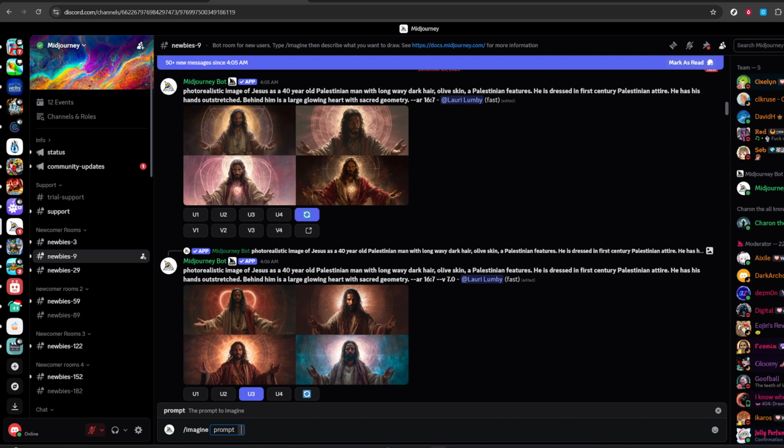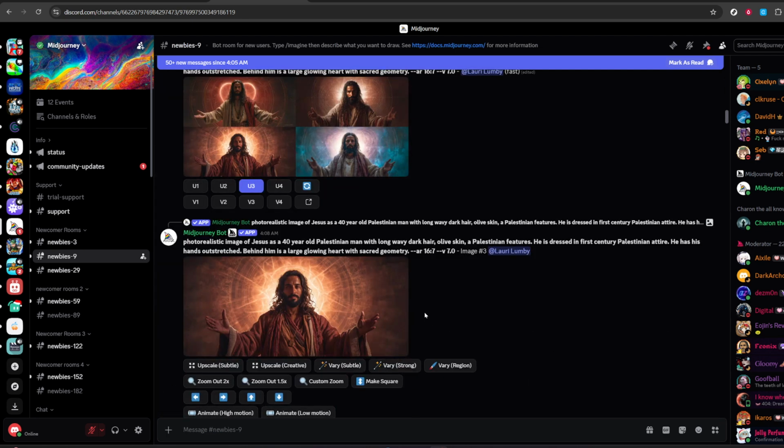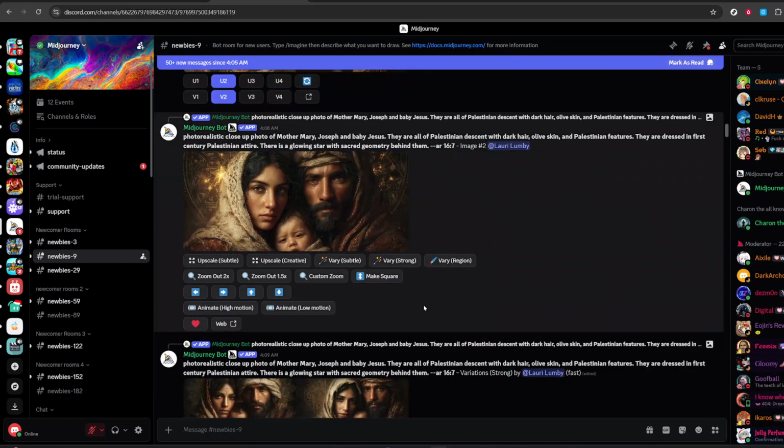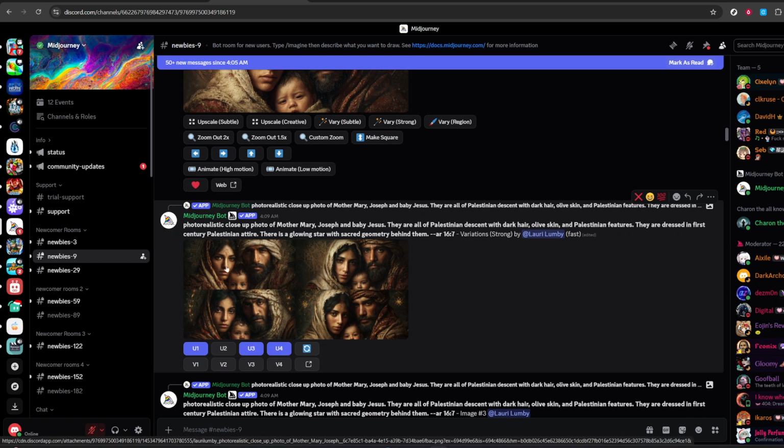The bot will respond with a grid of 4 images based on your prompt. This usually takes around a minute. Under the grid, you'll see buttons labeled U1 to U4 and V1 to V4. U stands for upscale. Click the number that matches the image you like to generate a larger, more detailed version. V stands for variations. Choose a V button to create a new set of images inspired by that specific result.